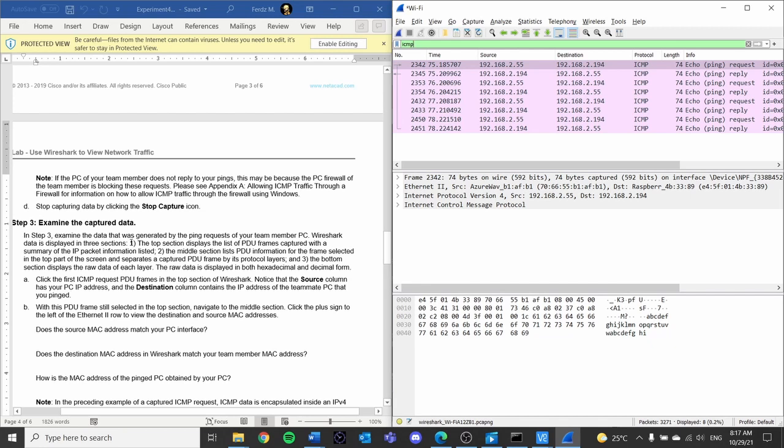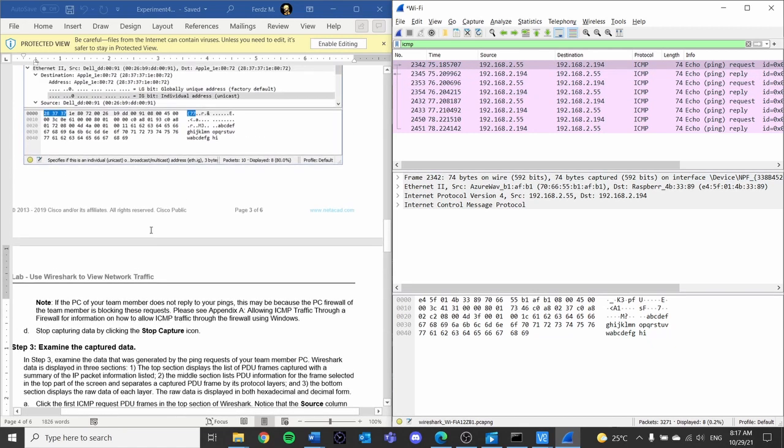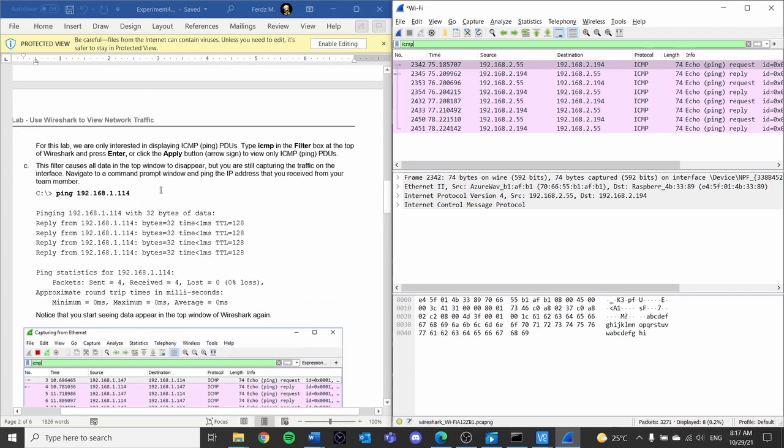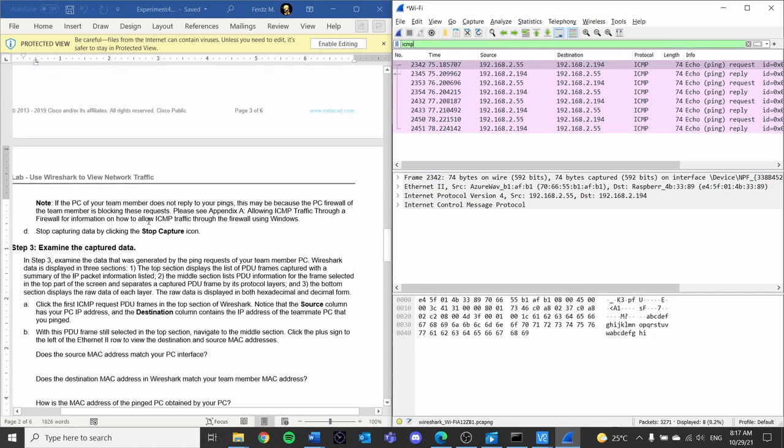Wireshark data is displayed in 3 sections. The top section displays the PDU frames, which is this one, with a summary of the IP packet information listed. And then the middle section lists the PDU information for the frame selected. These ones are the frames in the top part of the screen, and it separates a captured PDU frame by its protocol layers. The bottom section displays the raw data of each layer. The raw data is displayed in both hexadecimal and decimal form.